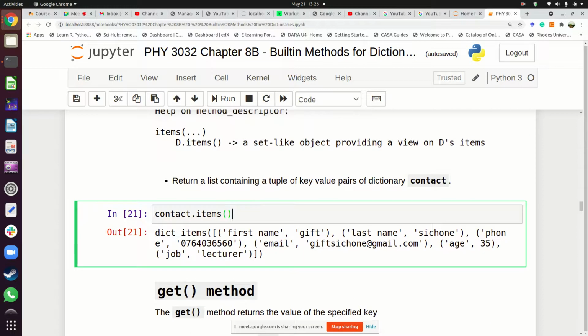Okay, are we clear so far on how you access the yes, on how you access the keys to a dictionary, on how you access the values, and if you want to access the keys and the values at the same time?